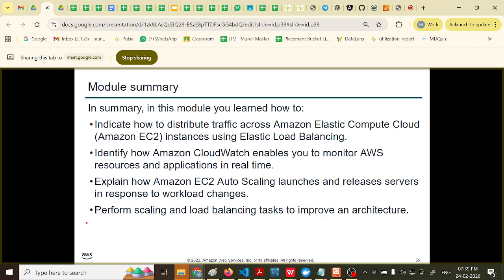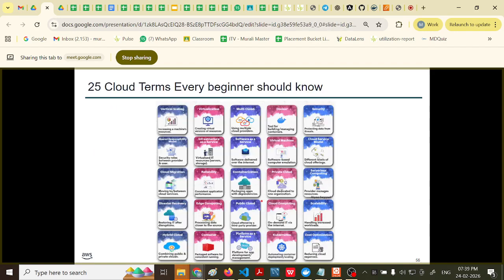Coming to the end of this section, we discussed elastic load balancer, CloudWatch, auto scaling, load balancer, then Systems Manager, SNS, SQS, and all those things. So here you can see the 25 terms a beginner should know. What are the top 25 cloud terminologies?